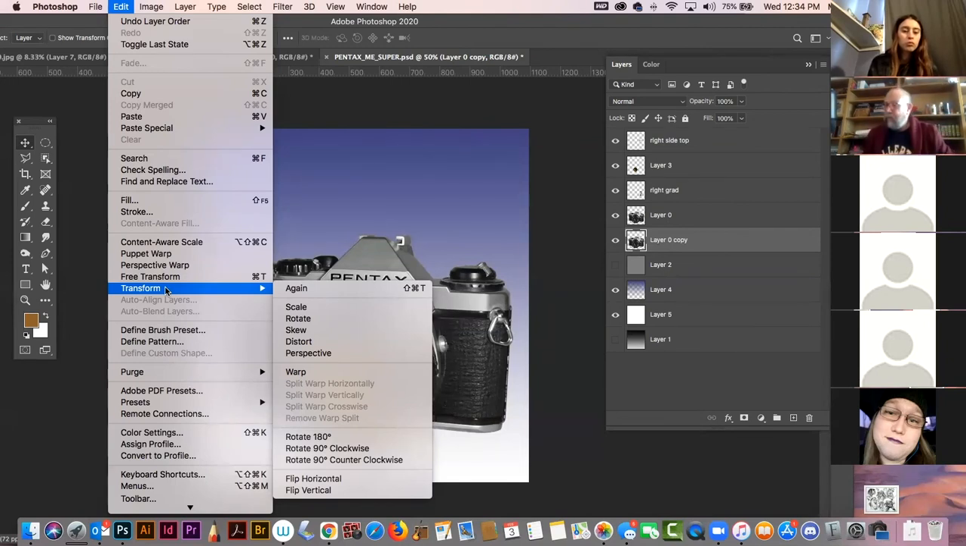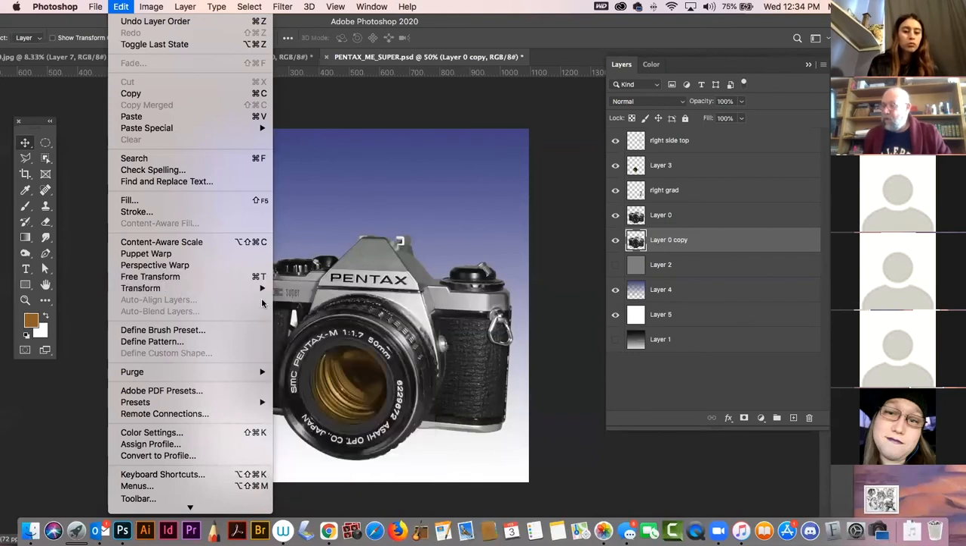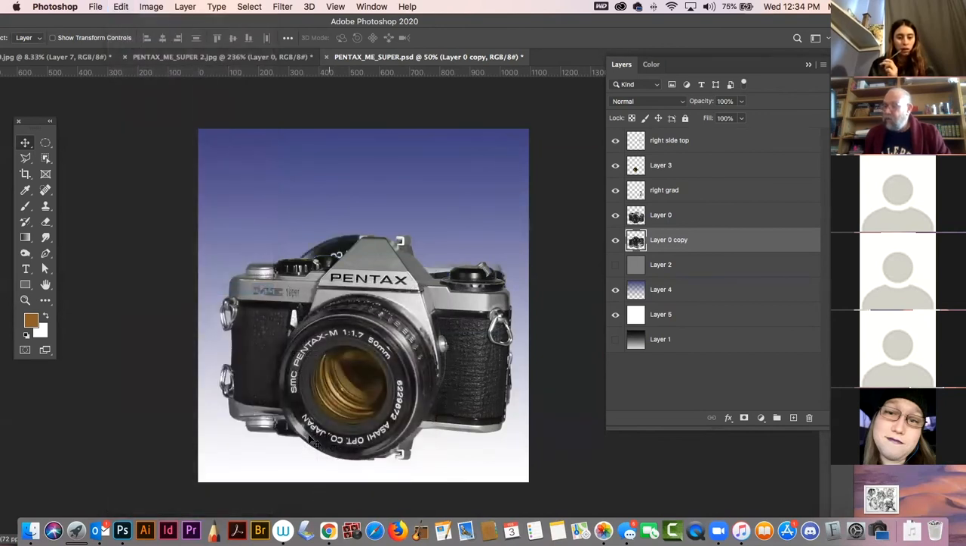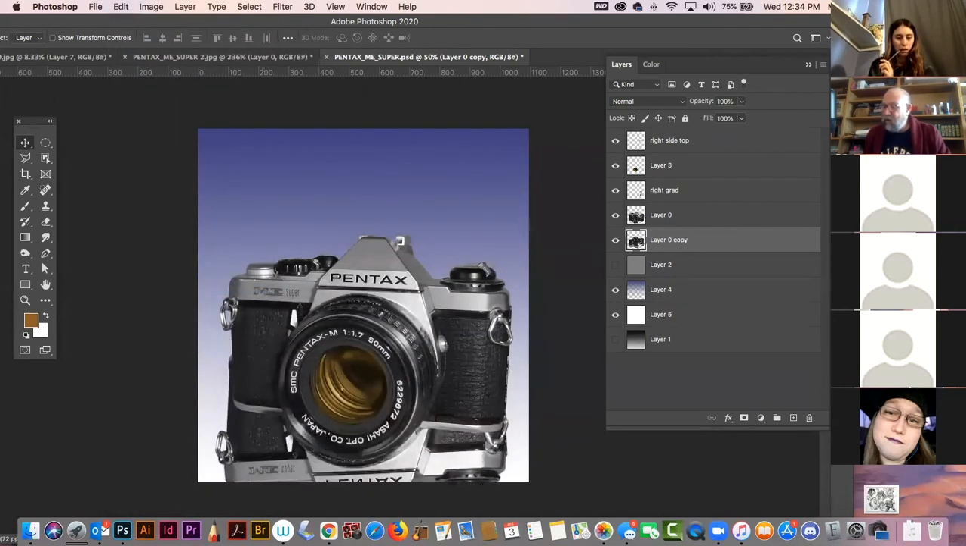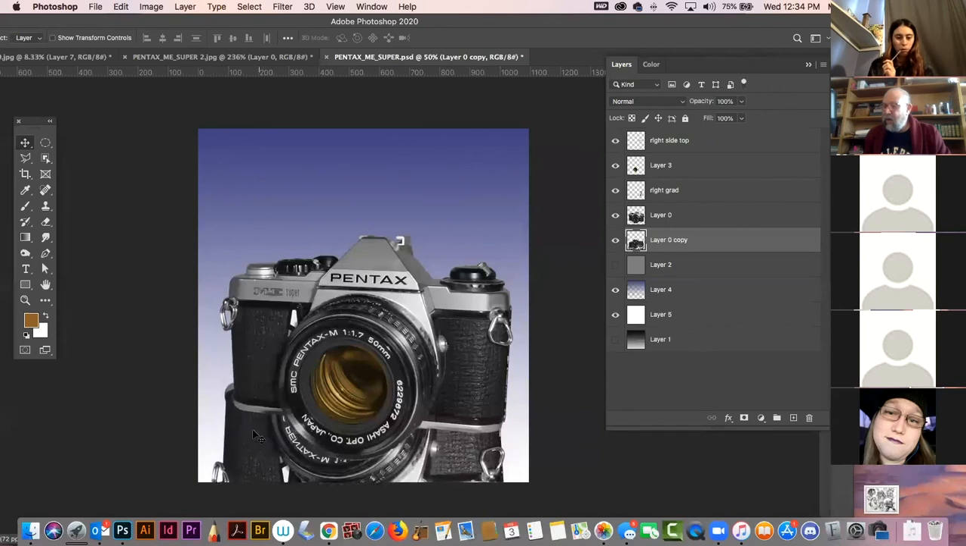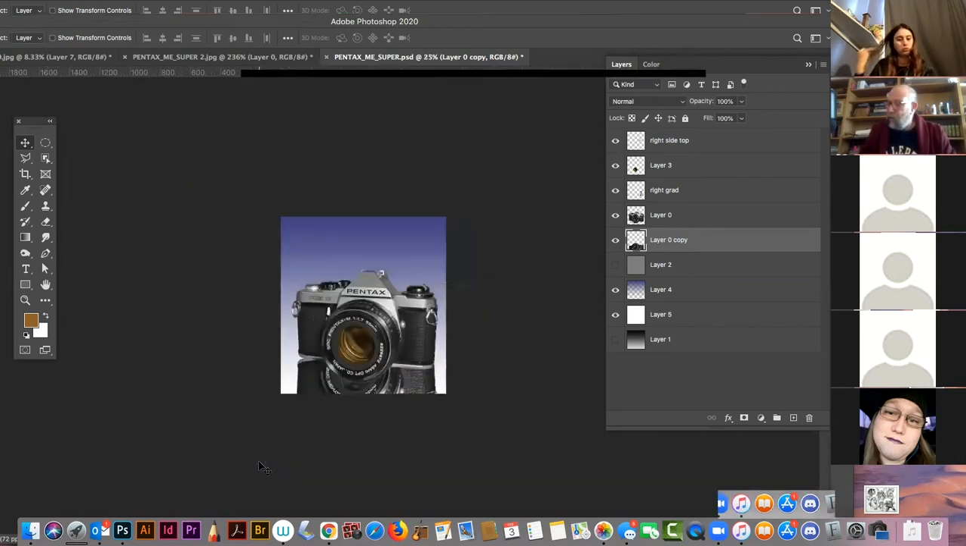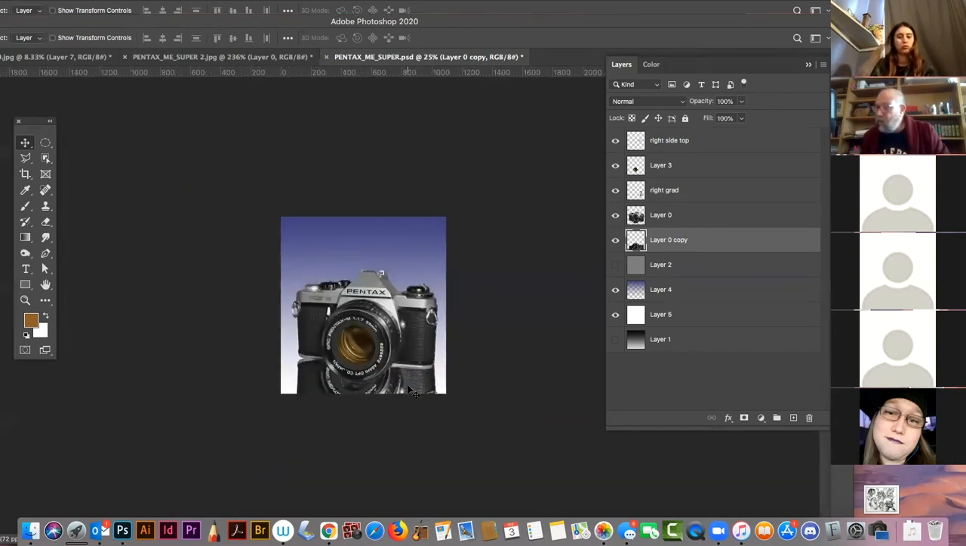Okay. So what I'm going to do here is, we could scale it, rotate it, skew it, distort it, the perspective one, which we used earlier, and warp I'll get into later. So I'm going to go flip vertical. So now I've got a vertical version of it, and I'm going to pull it down here. Okay, and normally, because the lens isn't going to line up right, I would go in and fix that. I'm not going to make you guys do that. And then I'm going to go, okay, so look.